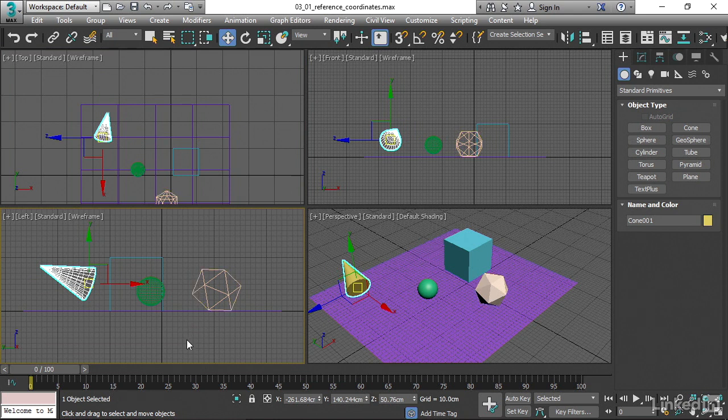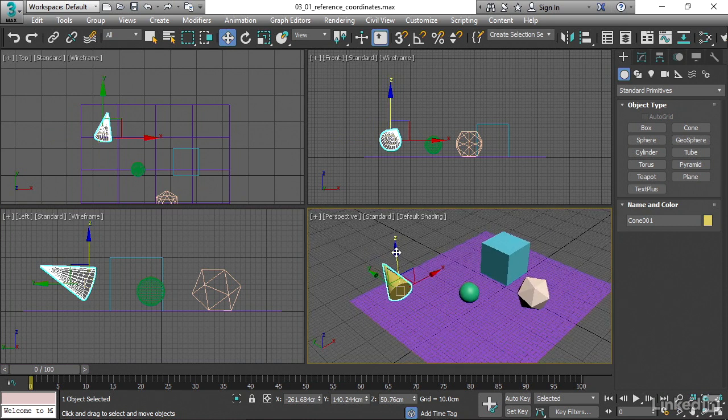The View coordinate system operates in the view plane of the currently active viewport, except in the perspective view. In the perspective view, when you're in View mode, you're actually operating in world space. So Z is always up.